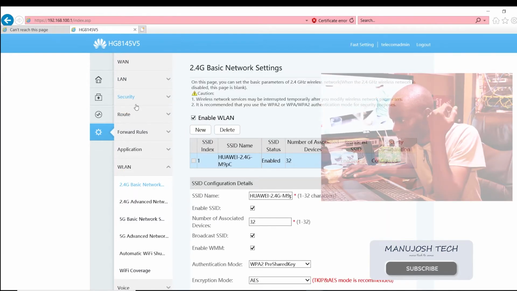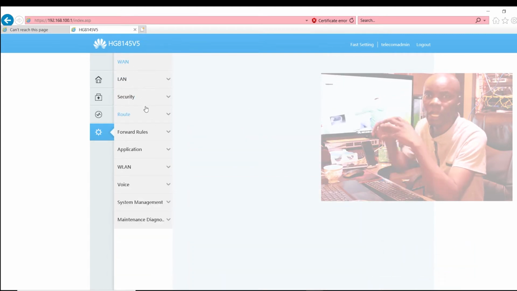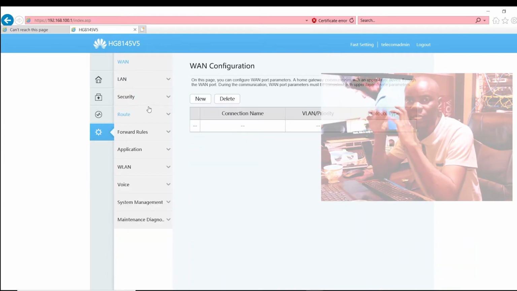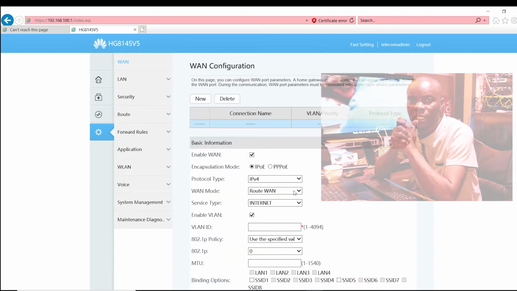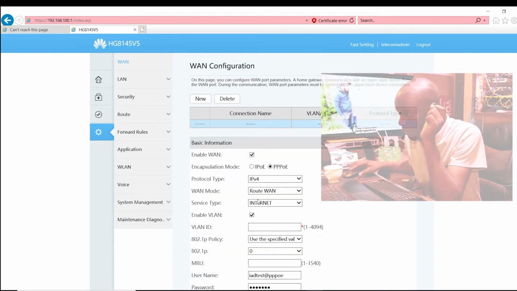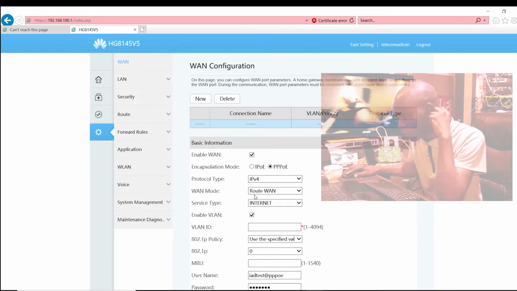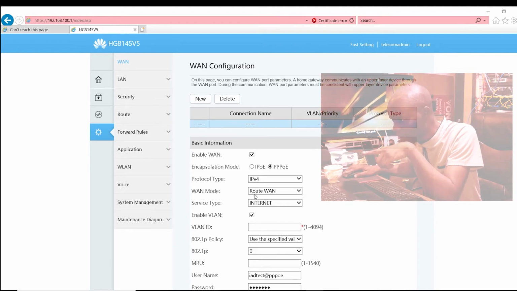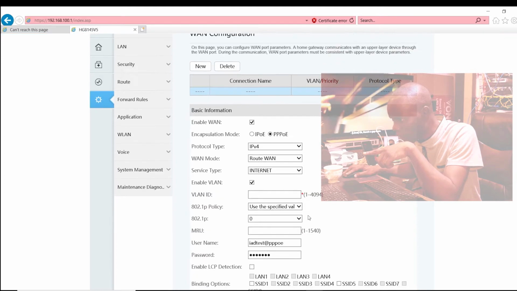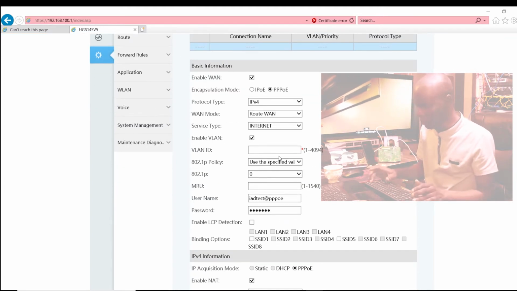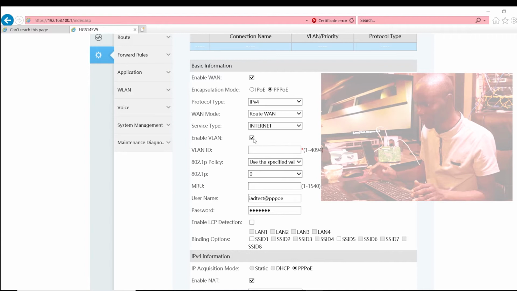I click 1, then I add a new one. So you take PPPoE accounts. That's why I was saying that most of the ISPs normally use PPPoE. Then my username, I had already created a default username. So you untick the VLAN. That's procedure number 1.